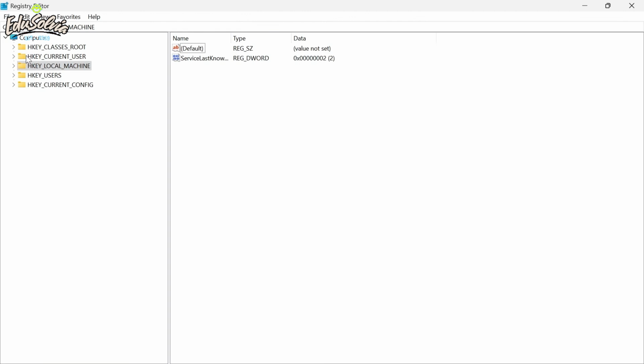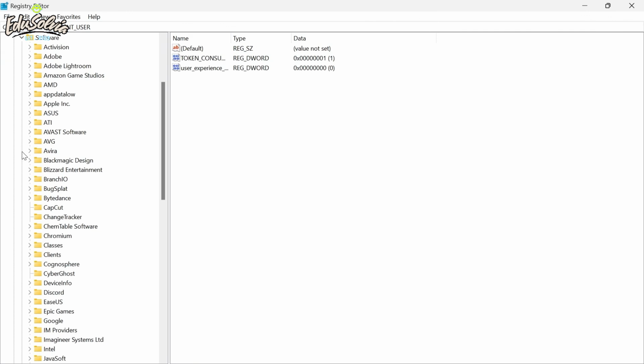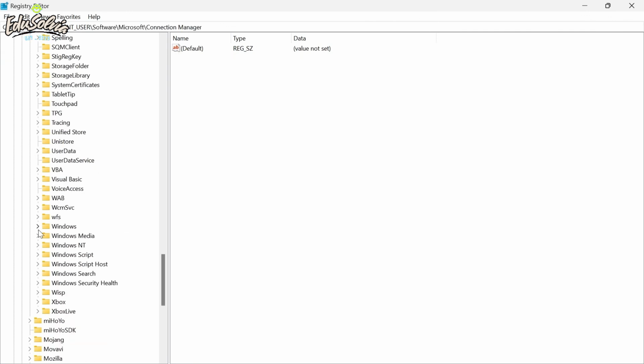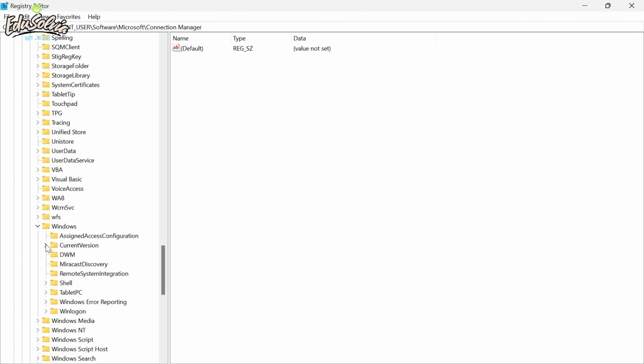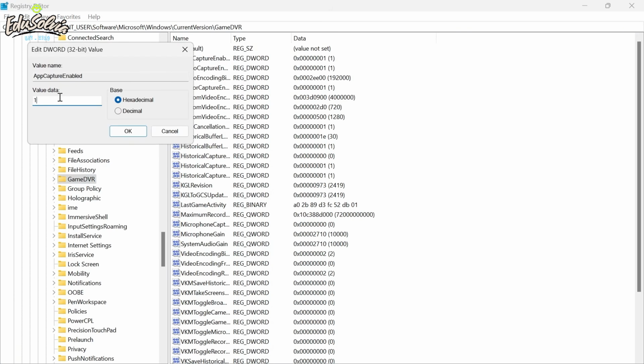In the Registry Editor window, expand the HKEY_CURRENT_USER folder. Next, open the Software folder, scroll down, and expand Microsoft. From there, find and expand the Windows folder, then open CurrentVersion. Inside this section, look for a folder named GameDVR. Click on it. No need to expand it.